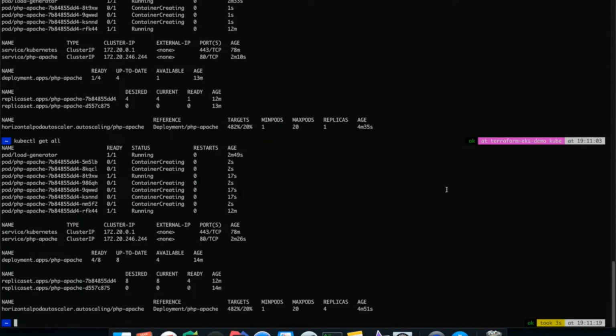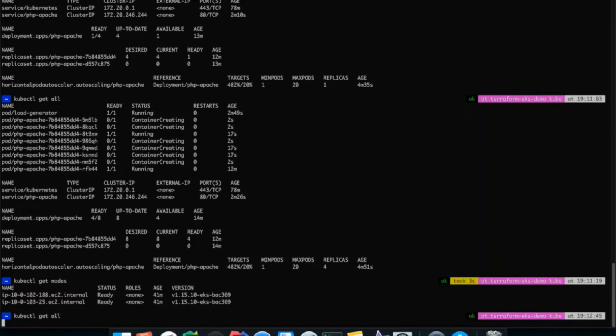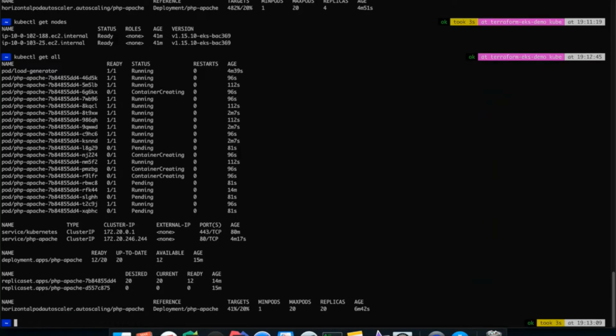Actually, when you run kubectl get nodes, only 2 nodes are available. Now we are creating more load on the PHP pods, and it creates more load. So our cluster doesn't have enough nodes to deploy new pods. So what will happen is Cluster Autoscaler jumps in and creates a new node for us.